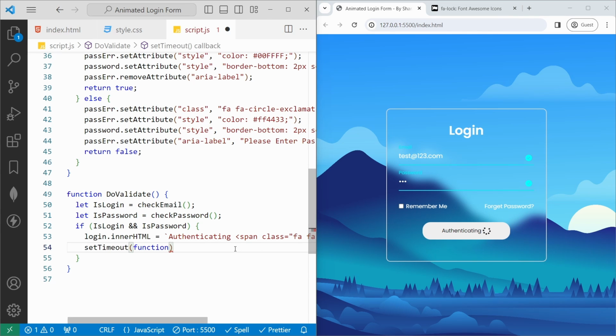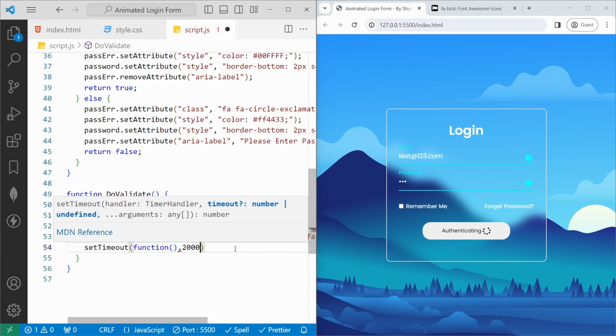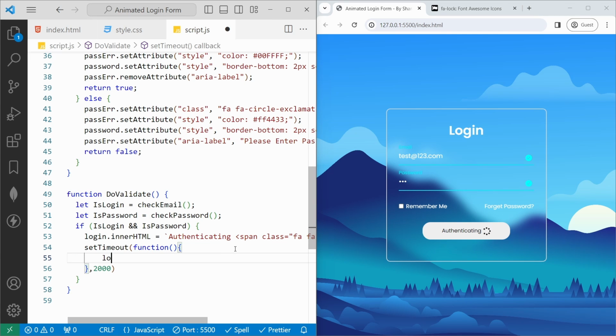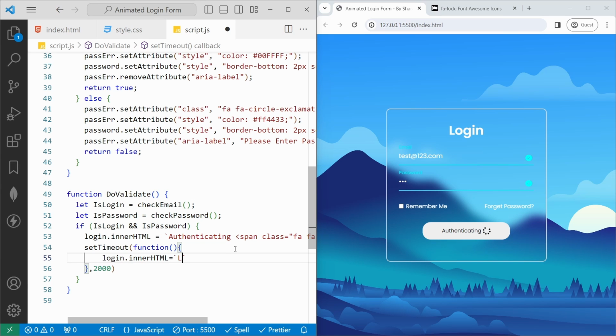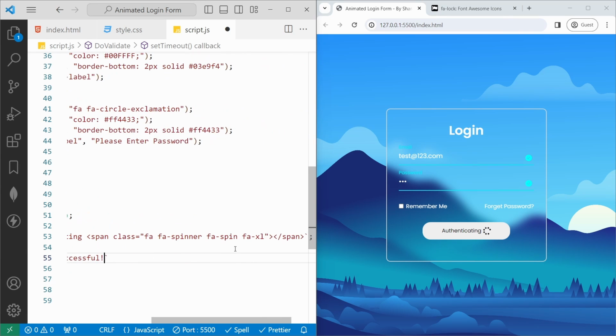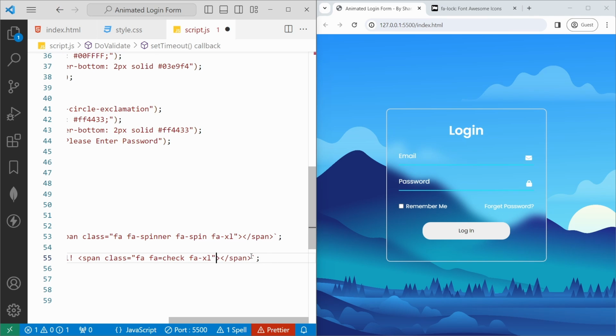Right now we have not yet connected with the backend. So I will add setTimeout with a function and 2000 milliseconds. This will be set to 2 seconds. After 2 seconds, we'll set login.innerHTML to login successful. And then again, I will add one more span tag with class fa-check, and then the XL size with the span tag. I need to add the double quotes here.